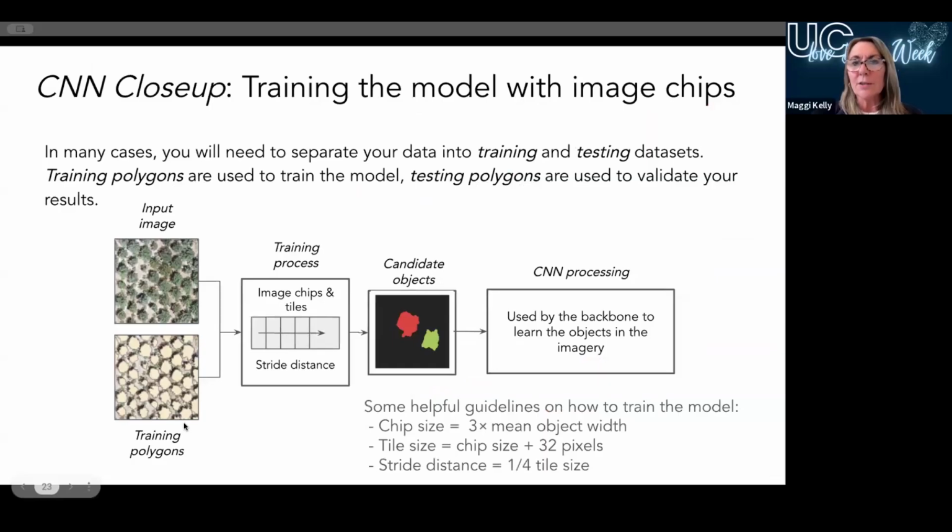All right, so we're going to do a series of close-ups. I told you I was going to tell you a little bit about training, and Shane is going to go into this more. You're going to see it in action, but in many cases, you are going to need to separate your data into training and testing data sets. That's if you have data on your target, like trees. And then your training polygons are going to be used to train the model, and your testing polygons are going to be used to validate your results.